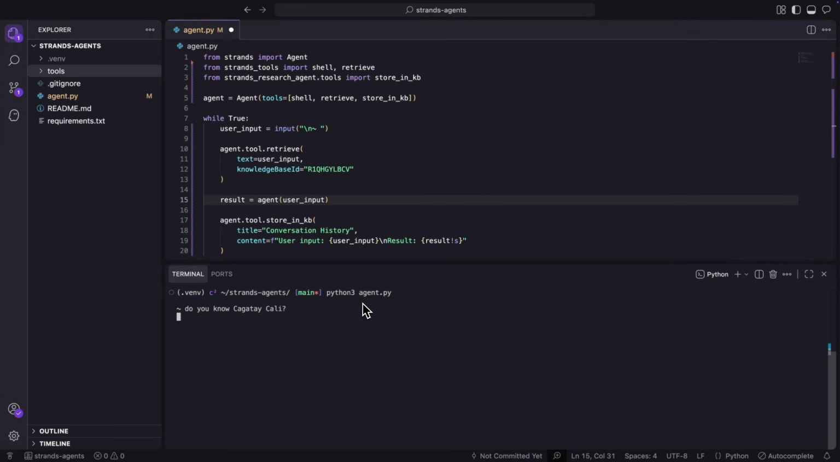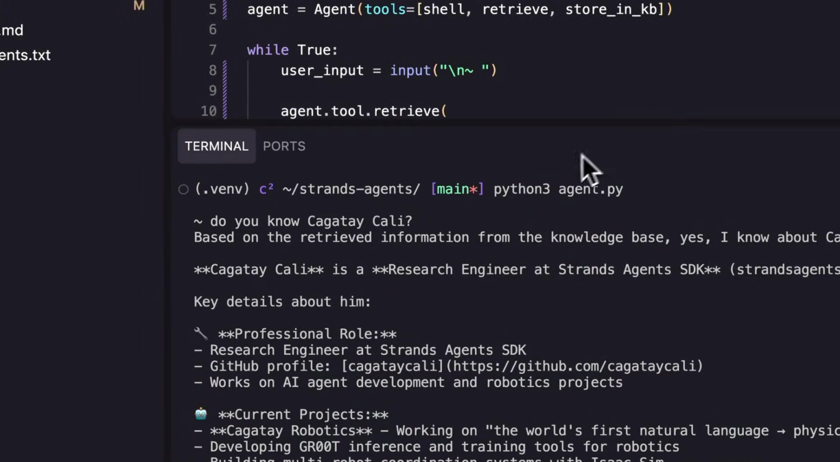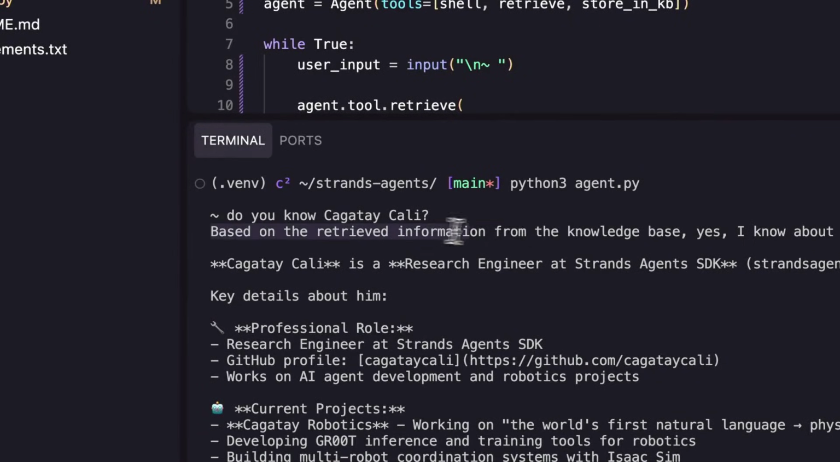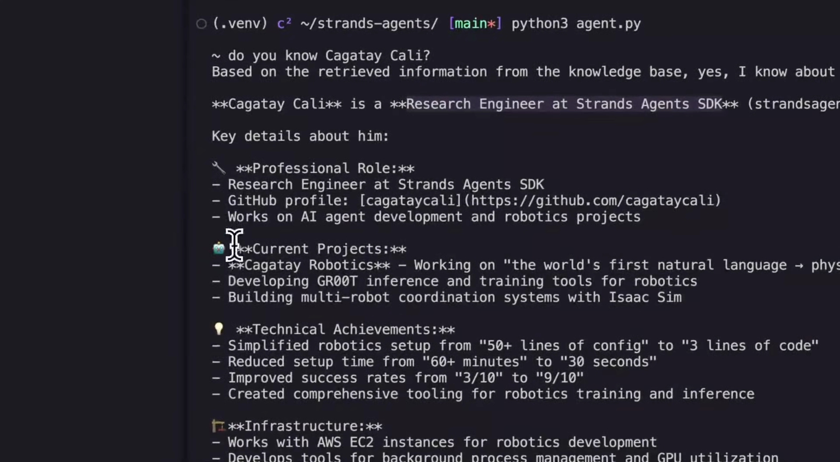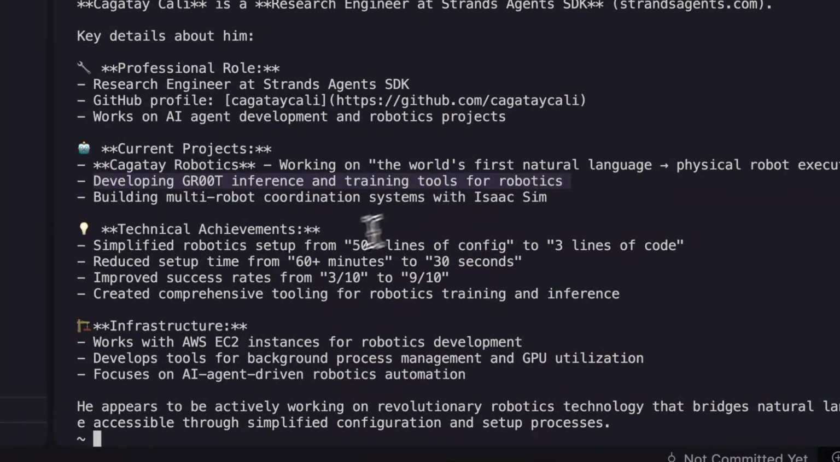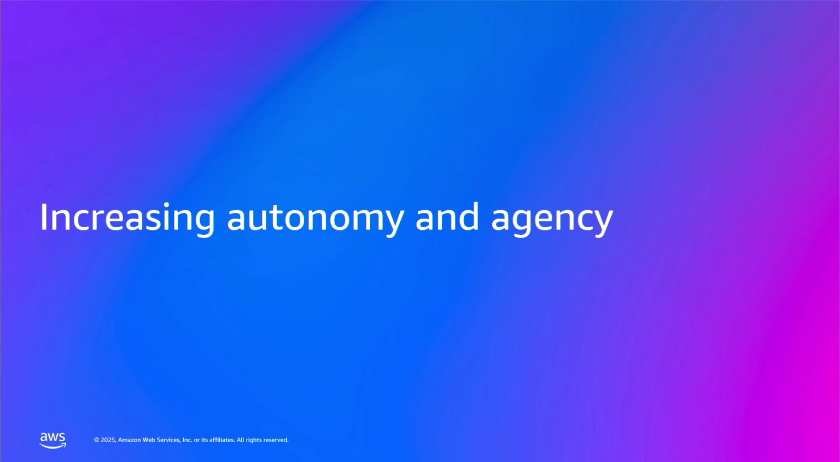So we can see a short example of this running now. Again, Shagatai made this one. So, do you know Shagatai Kelly? And it's responding with information about things that Shagatai has worked on, because Shagatai uses this agent when he's working. So we know what he's working on here, and it has given us a nice little bio about our good friend Shagatai. This is your typical memory integration. These are documents in a knowledge base. Our agent is able to use them. Simple as that, really.